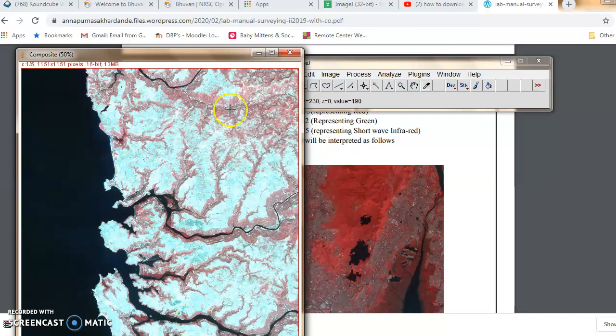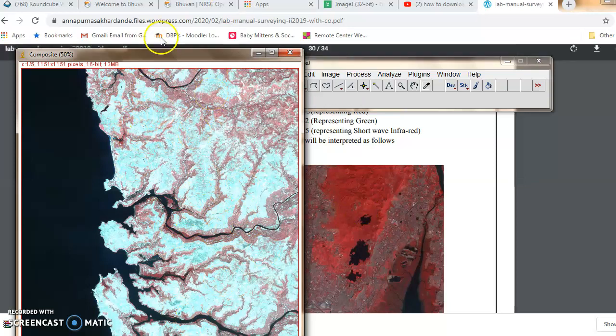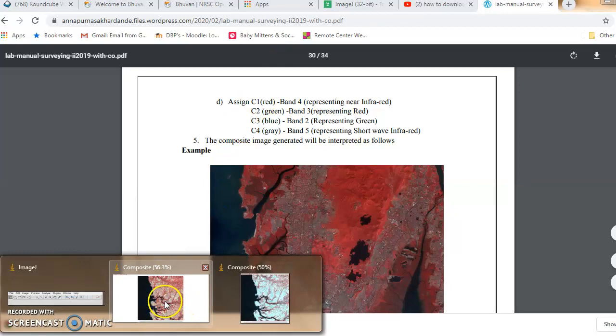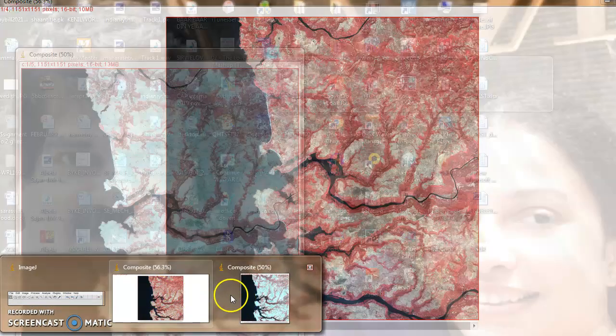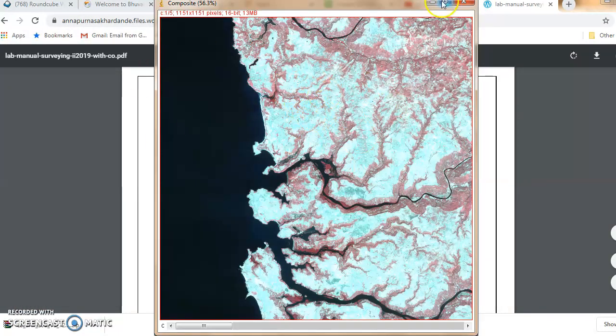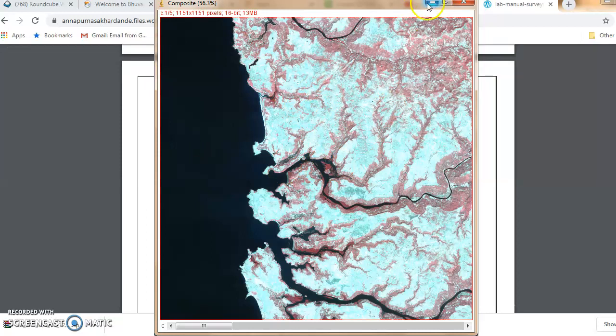Once you say OK, your color composite image is ready. So you get an image like this. This is where I have put some color. So this is what you get. Once you get this, you are supposed to interpret it. Now how do you read this image? It's mentioned in your lab manual.